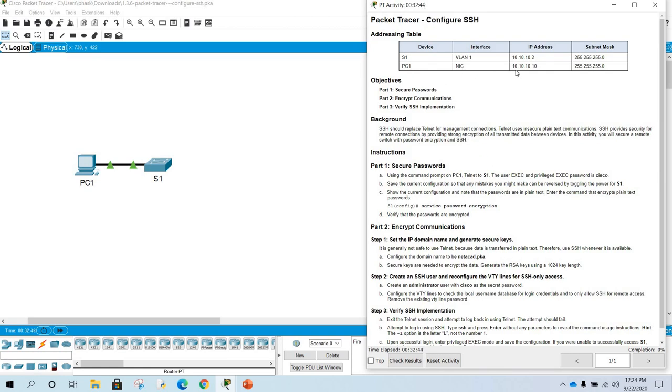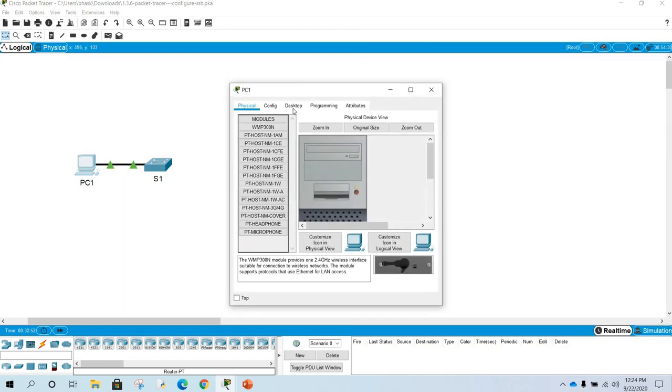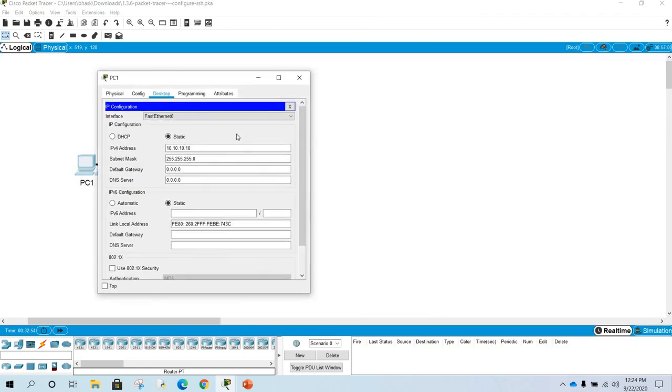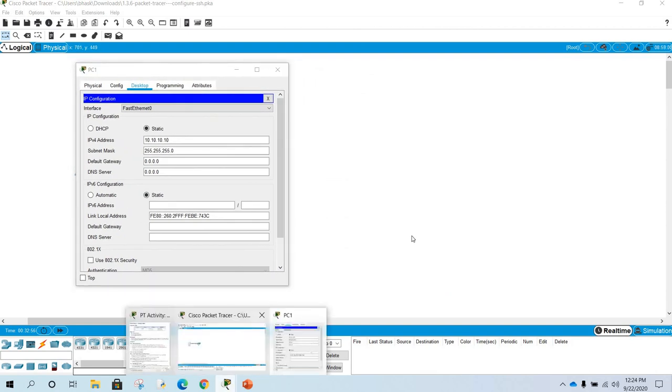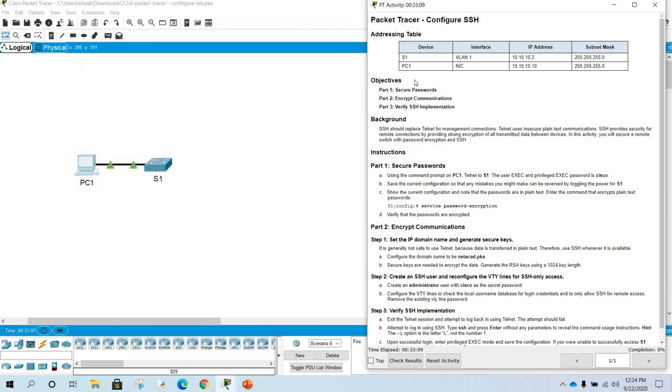There is a PC1. The IP address for this PC1 is 10.10.10.10. Subnet mask is 255.255.255.0. We have to verify this one. So what is the IP address they assigned for this PC? See here, it is already pre-configured. So the IP address is 10.10.10.10. Subnet mask is 255.255.255.0. So everything is fine. The IP address is already assigned. Okay. Now going for the switch.